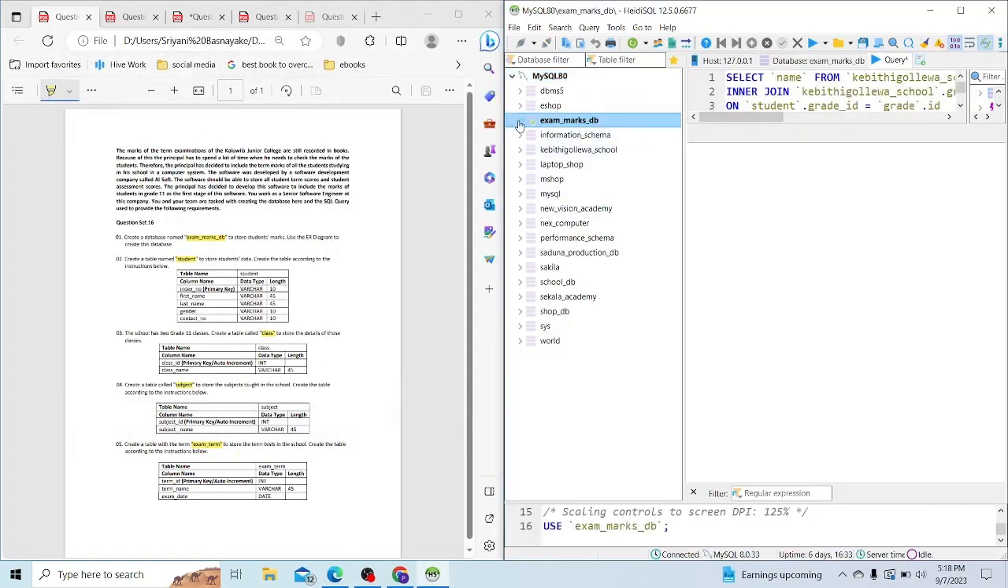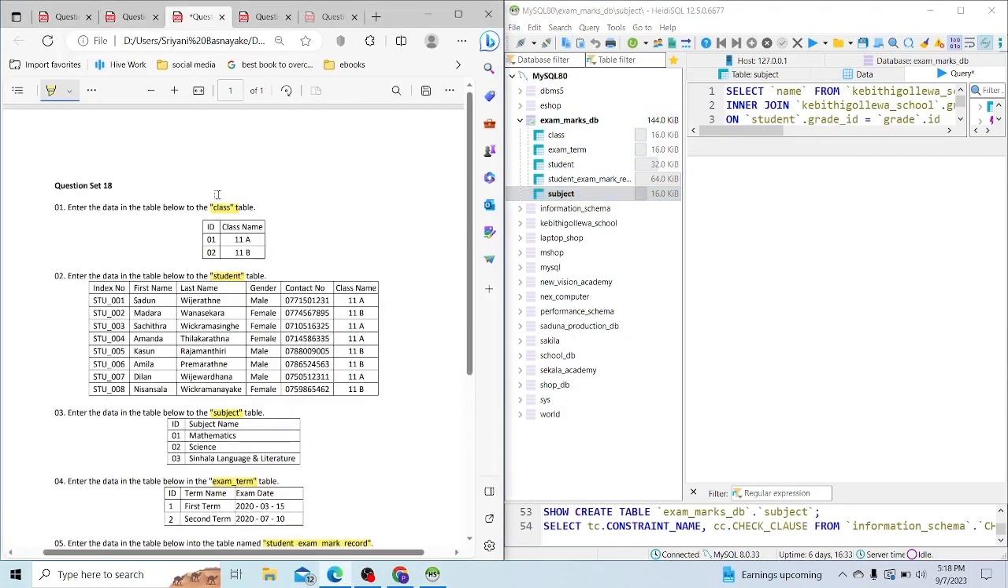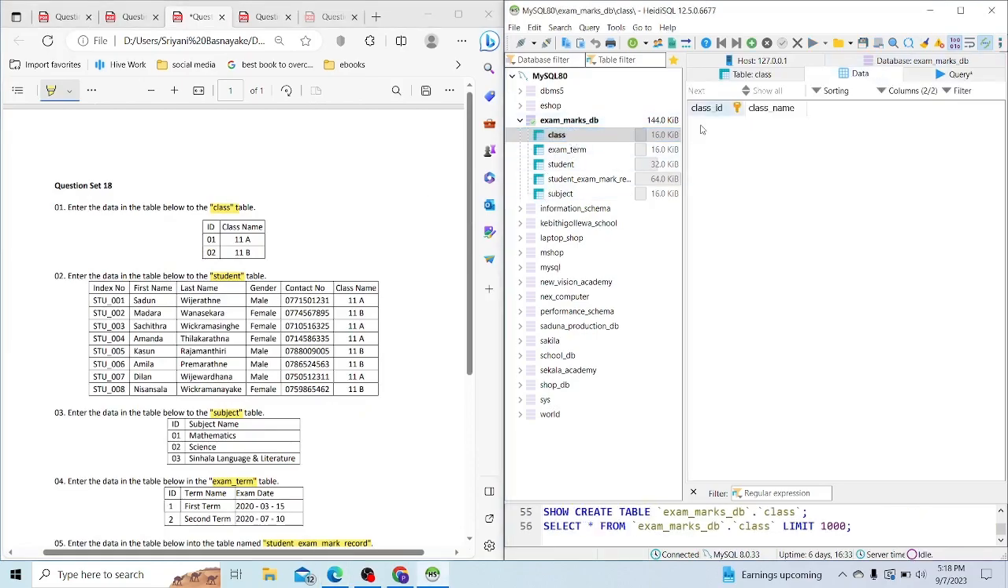So in our exam marks DB, we have the class table, exam term table, student exam mark record table, and subject table. So they have given us the details. In the class table, we can add this data: class ID, class name, level name.